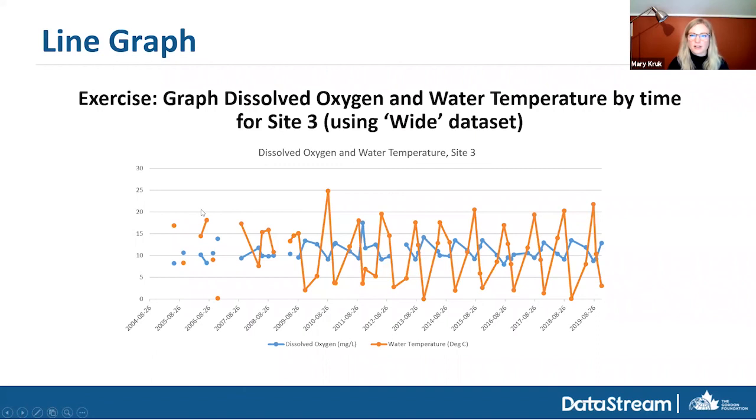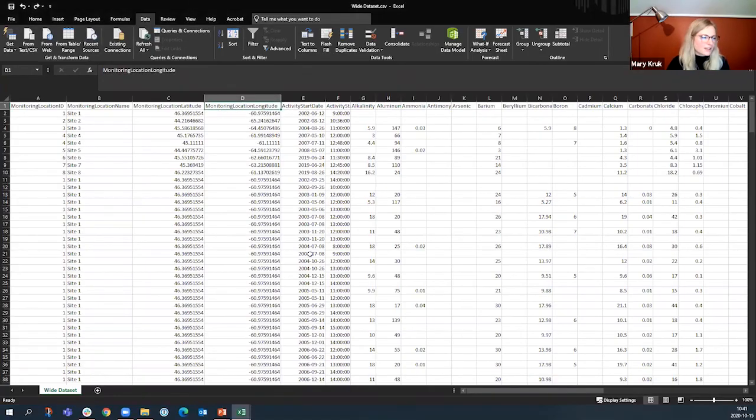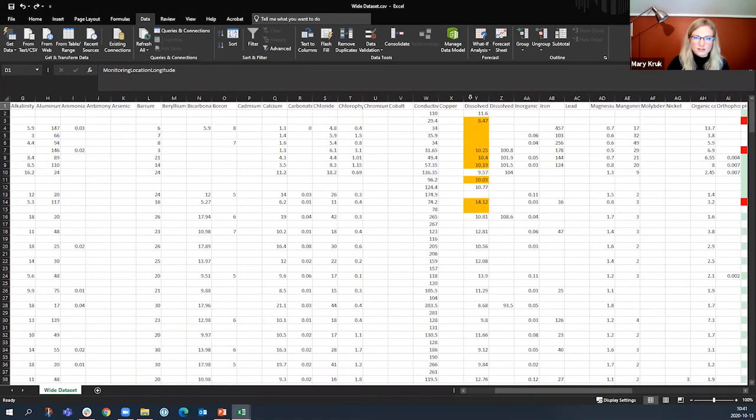We're going to graph dissolved oxygen and water temperature at site 3. I just want to make a note that in Excel, like I mentioned before, using a wide data set, with the characteristics as column names, is the only way to use the graphing function, unless you convert your long data to a wide format. Okay, so I'm going to go into our wide format to create this. So we want to graph dissolved oxygen.